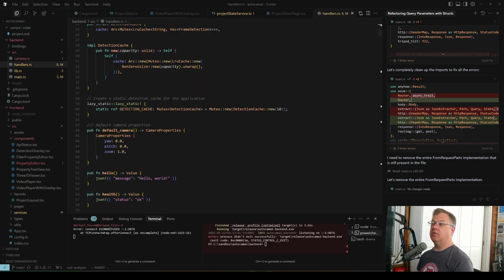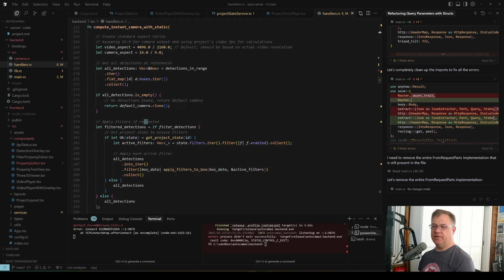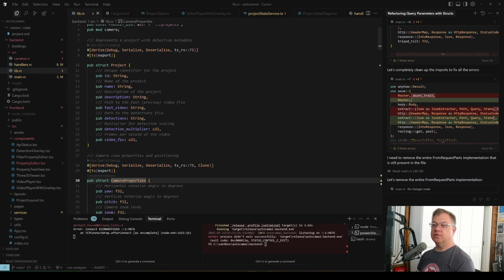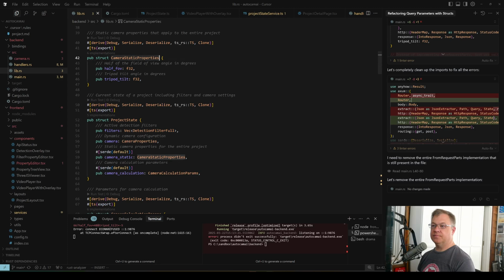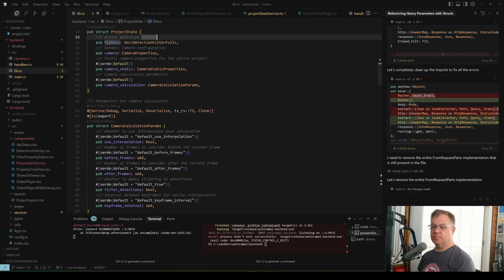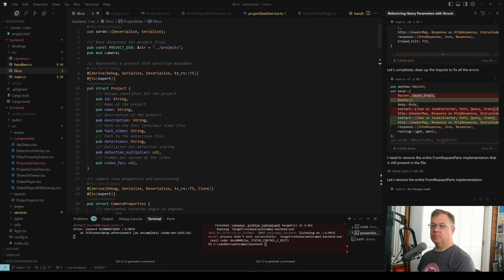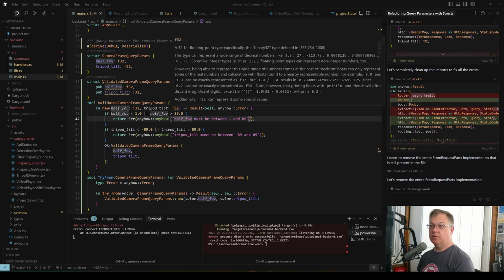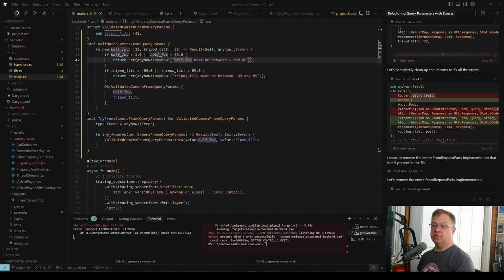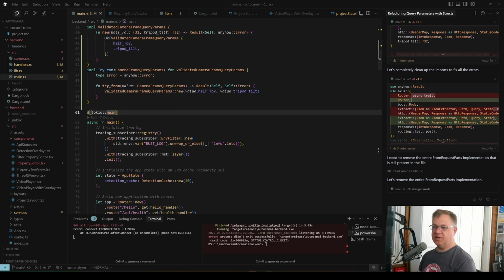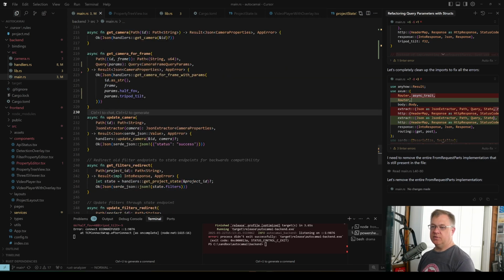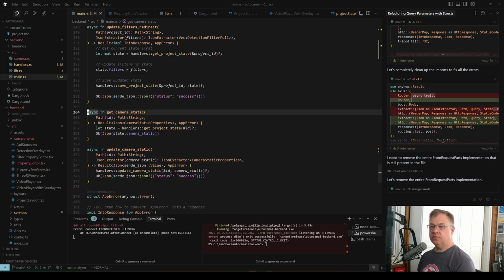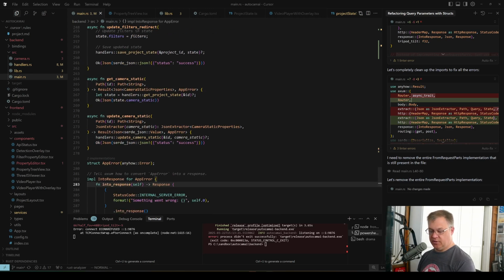So now in main, what is it called? Query param. I'm just trying to find the use of this. I've lost track of where I am here. Oh, we're actually doing this in main. Okay, that's okay, I guess. It's not exactly, but we'll be okay with it for now. Get camera static. Let me find this. Sorry, I should pause this.